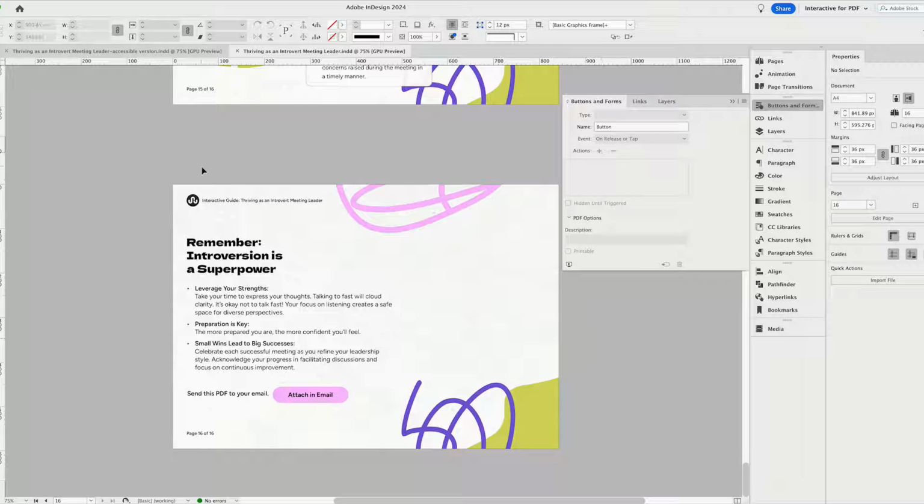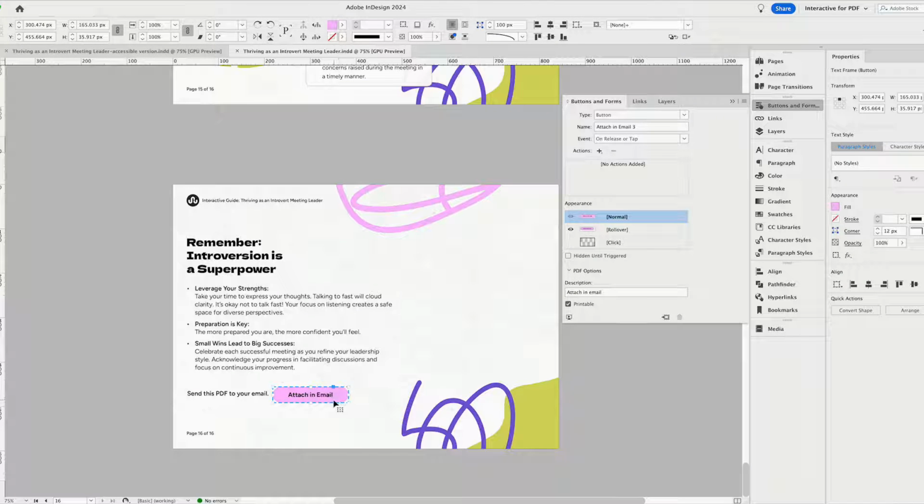For the last page of this interactive PDF, I want to add a bit of a conclusion, just a few points to remember. And I do want to add this interactive button to automatically add this PDF in an email draft. To do that, I'm creating this button in InDesign. So just set up a rollover effect and a normal effect.